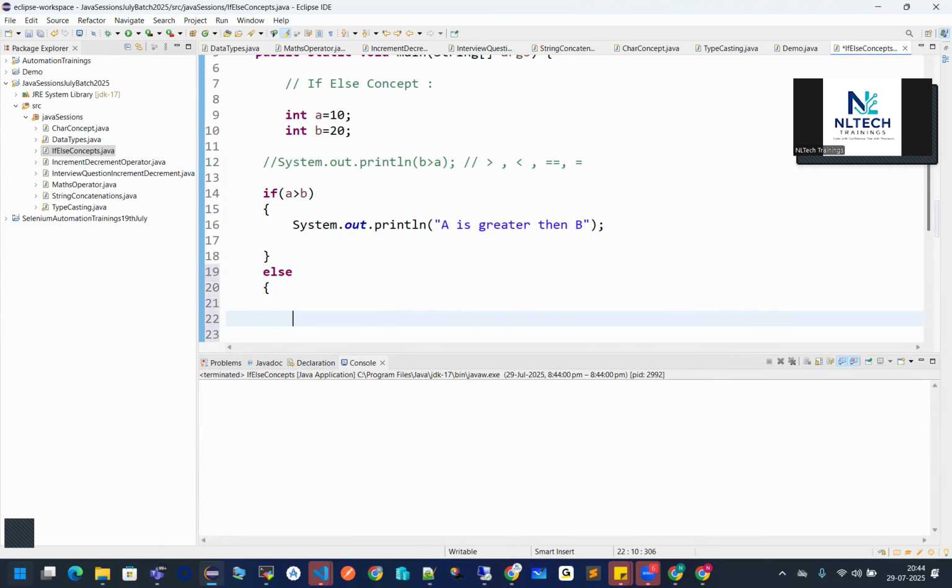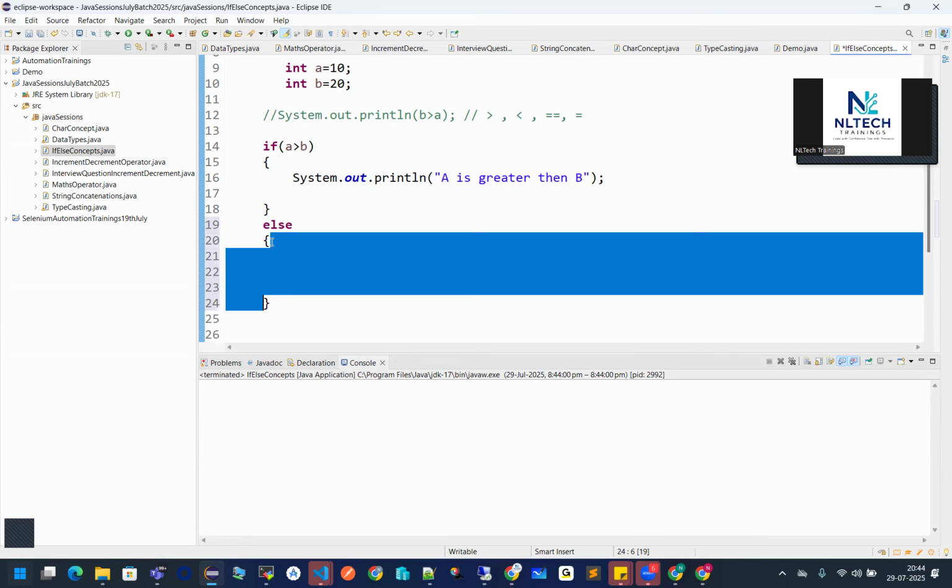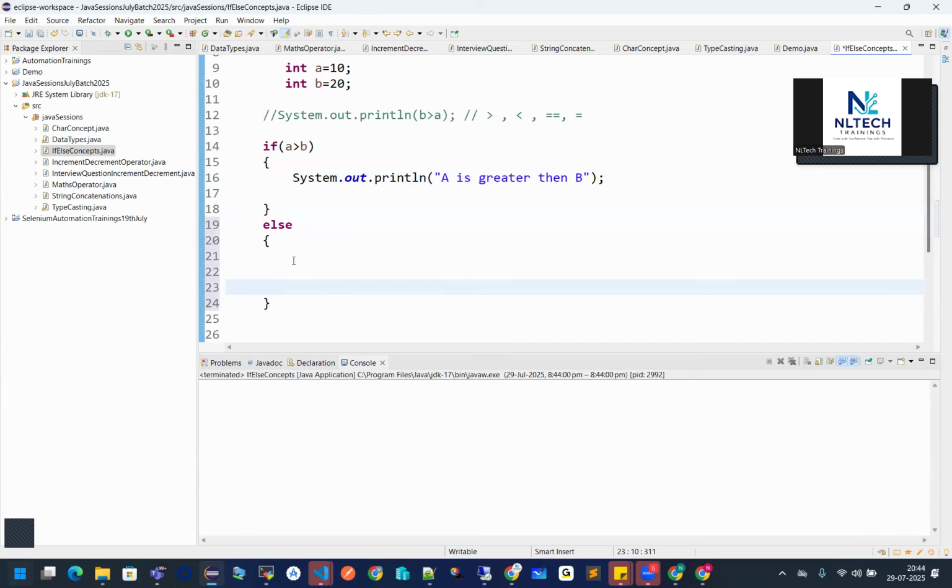Can you see this? This else also starts with a curly brace and ends with a curly brace. Now, if I am just writing B is greater than A. Now, can you see this? I have written two conditions with this single one.